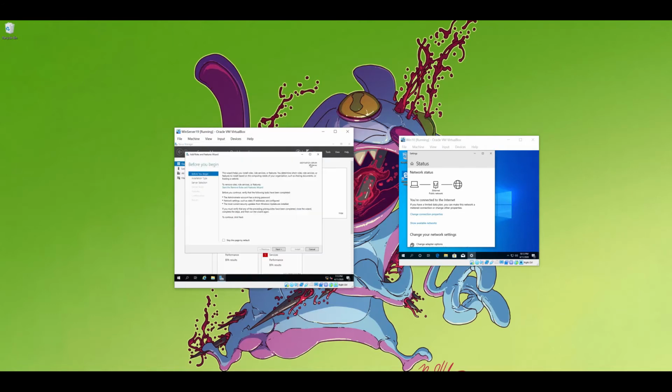And right here we're going to go to add roles and features and then add Active Directory Domain Services and DNS.